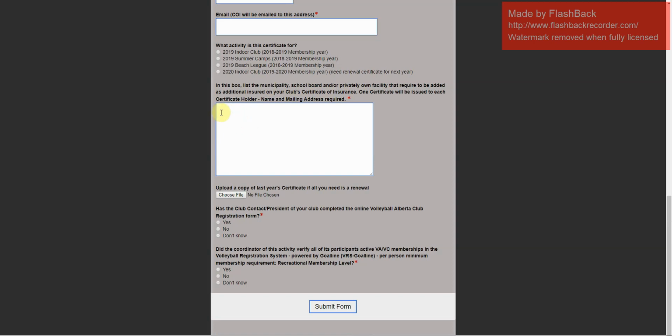And so, for example, if the City of Calgary is requesting to have a certificate of insurance to book their schools, you would need to list the City of Calgary and find their general mailing address. The address, if it isn't provided in your rental agreement, can typically be found by doing a quick Google search. And so it is important to provide the name and mailing address, as we will have one certificate per certificate holder.